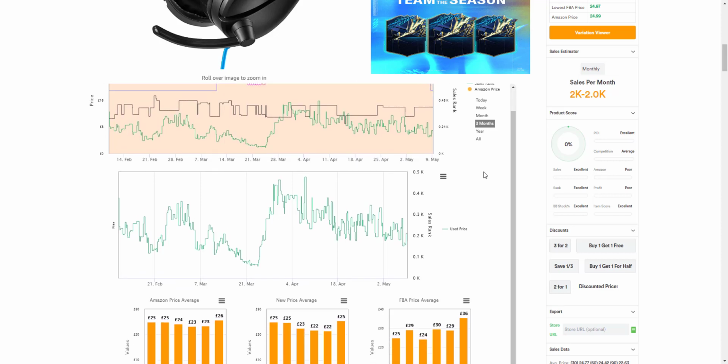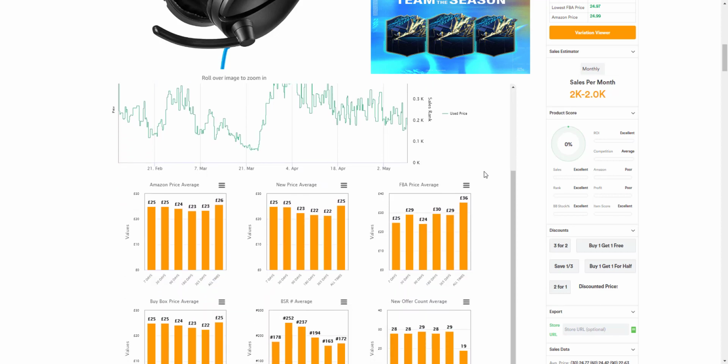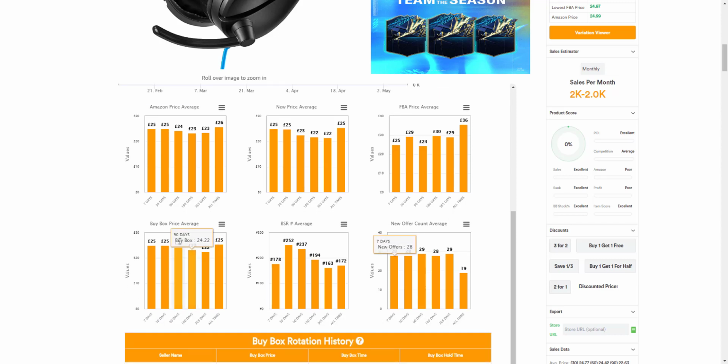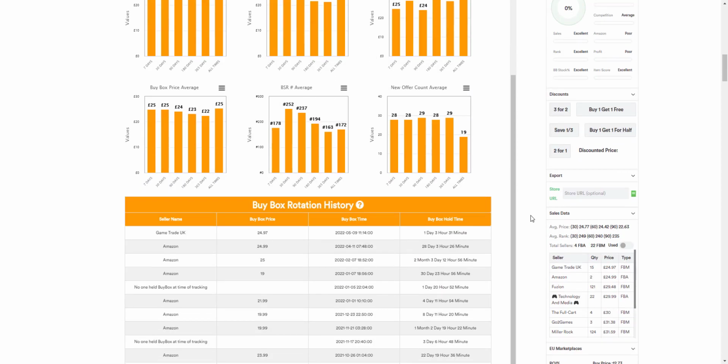If you scroll down, we also provide a few bar graphs with Amazon price average, new price average, FBA price average, buy box price average, your BSR rank average, and new offer count average. Okay, so that's just the amount of people that are selling the product.